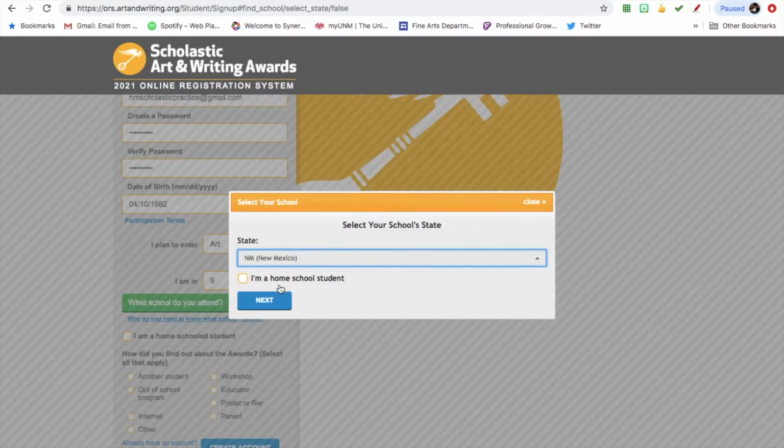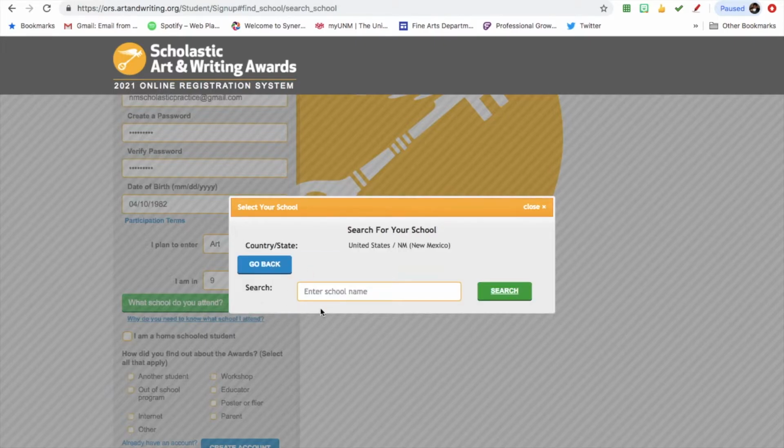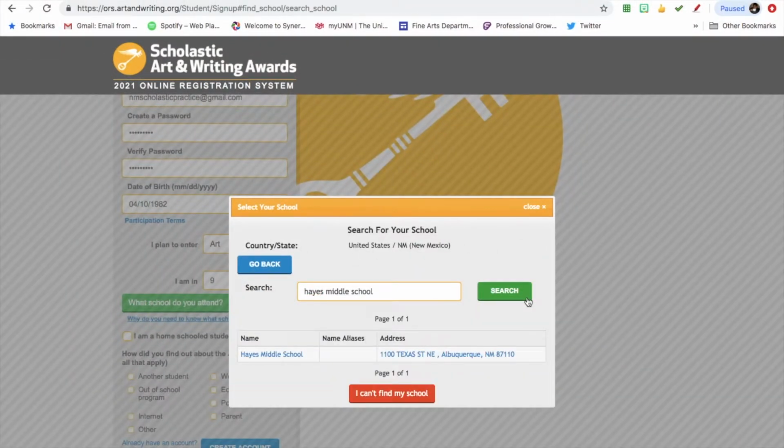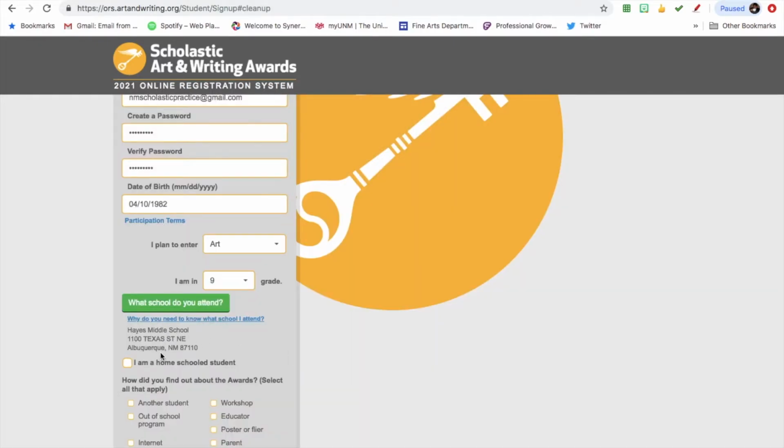They're going to choose whatever state, New Mexico, and hit next, and then ask, okay, what school do I go to? My teacher teaches at Hayes Middle School, so they're going to search. Make sure, because lots of schools have the same name. If it's a generic name, make sure it matches your address, and go, okay, this is it. And it populates it right here.